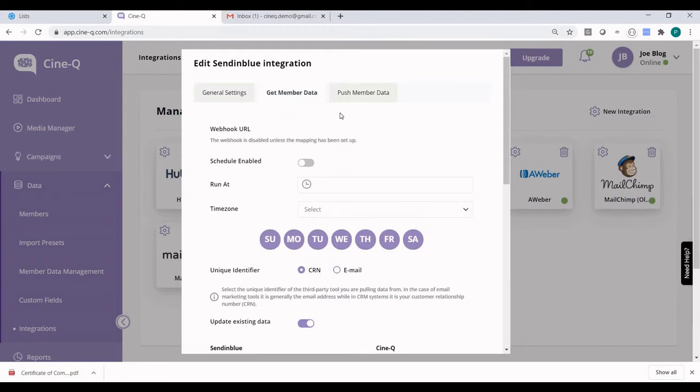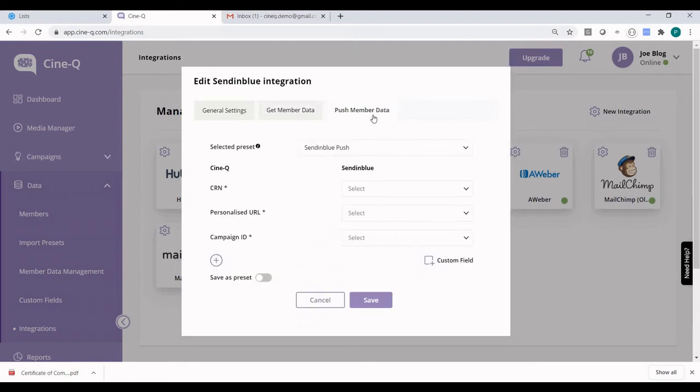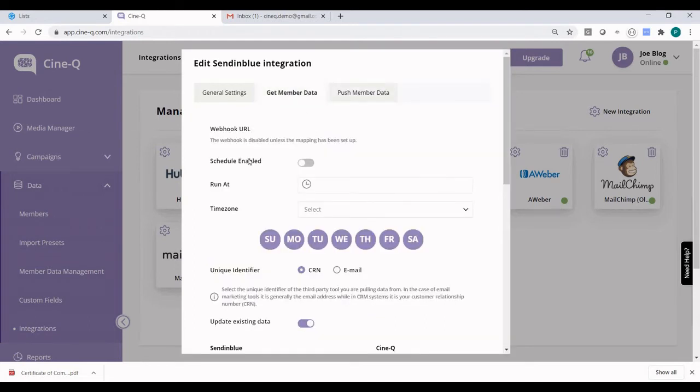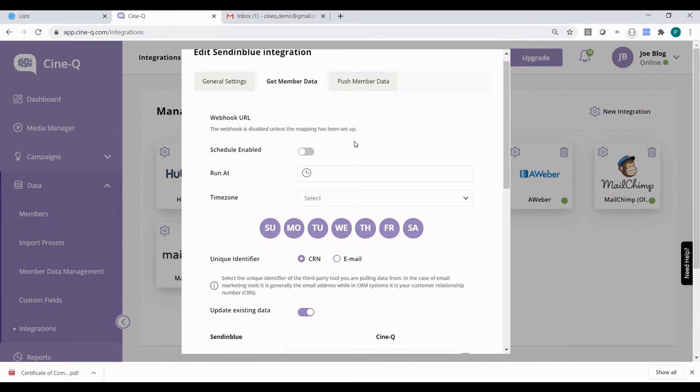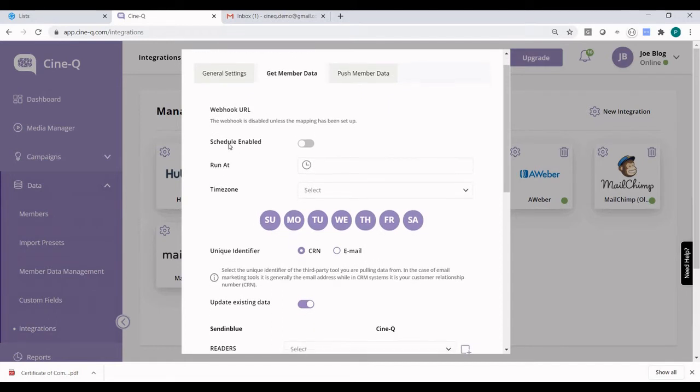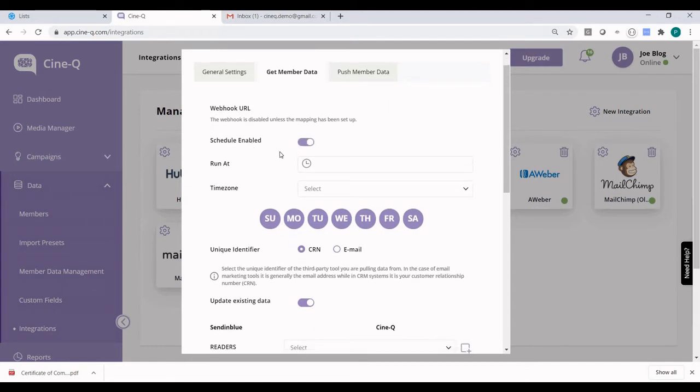So under integrations, there are 2 parts that we need to set up. First, we need to look at and configure the get member data. So we need to do the field mapping for the part where we're pulling data from Sendinblue into Cine-Q. And then we're going to configure the push member data, which is pushing data from Cine-Q into Sendinblue. So let's configure the get member data first. As we can see, the webhook URL is currently not available because the integration hasn't been configured properly yet. So we do want to enable this schedule.